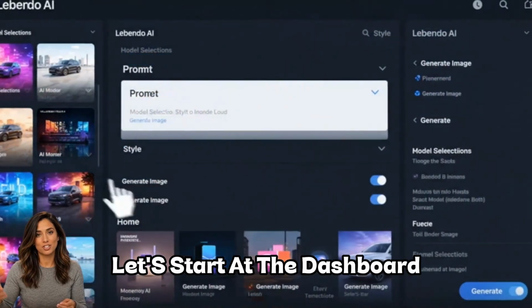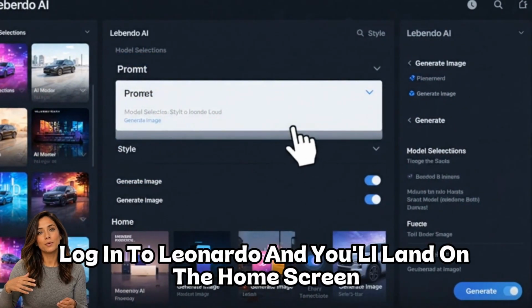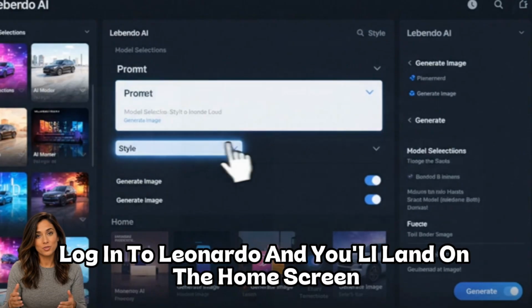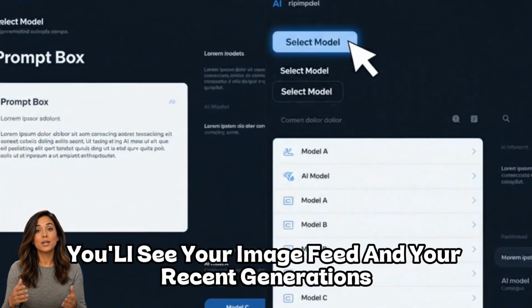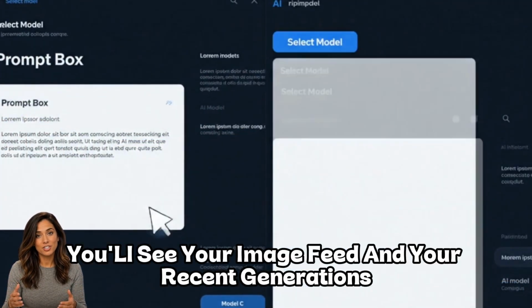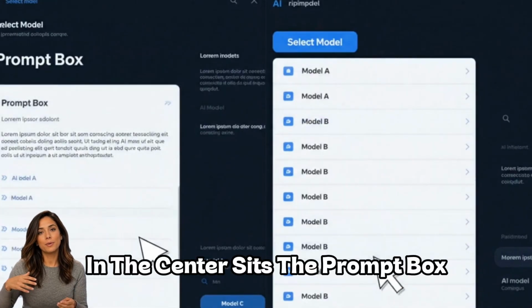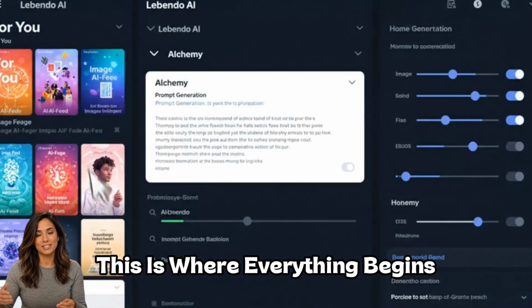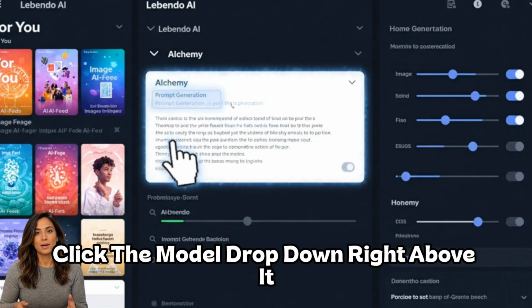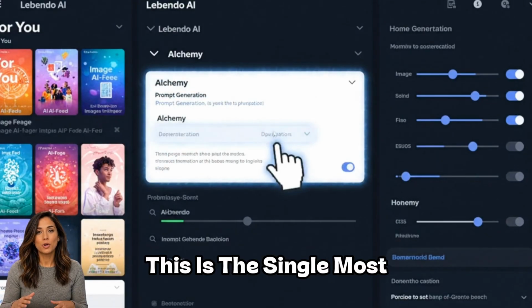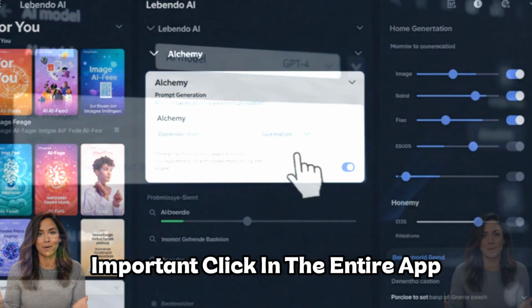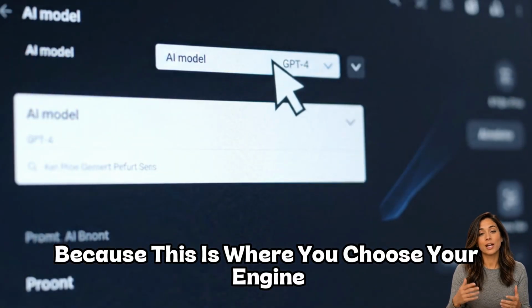Let's start at the dashboard. Log into Leonardo, and you'll land on the home screen. On the left side, you'll see your image feed and your recent generations. In the center sits the prompt box. This is where everything begins. Click the model drop-down right above it. This is the single most important click in the entire app, because this is where you choose your engine.